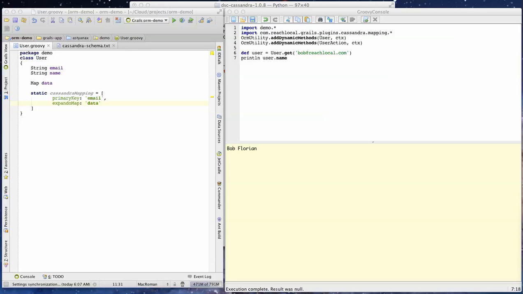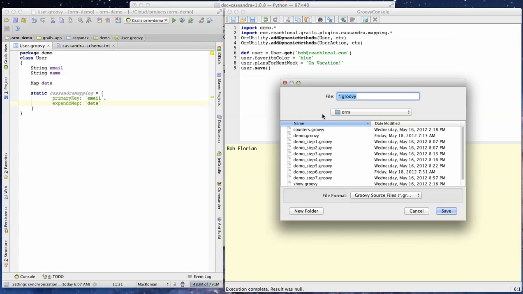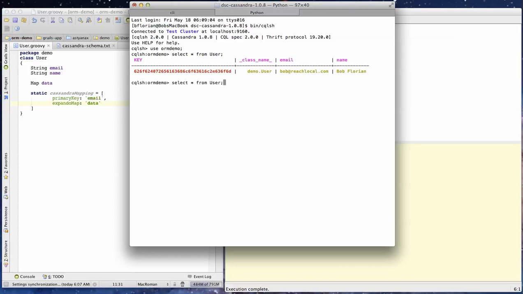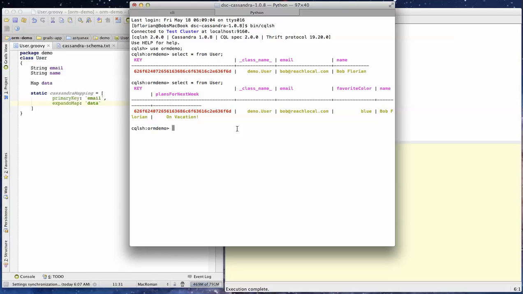Now, if we want to store some other things, we can still come back and retrieve our same user object. Here we can set some properties, my favorite color, and what I'm planning to do next week. Kind of looking forward to that. And oops, don't need to save it. We're going to store that, and now if we go back and run our SQL query, you can see that we've got those additional columns in Cassandra.